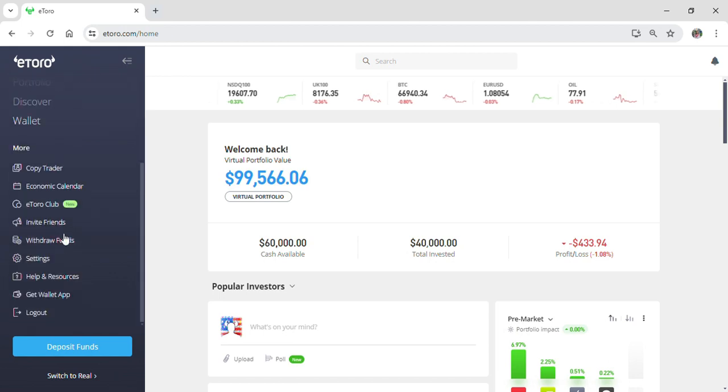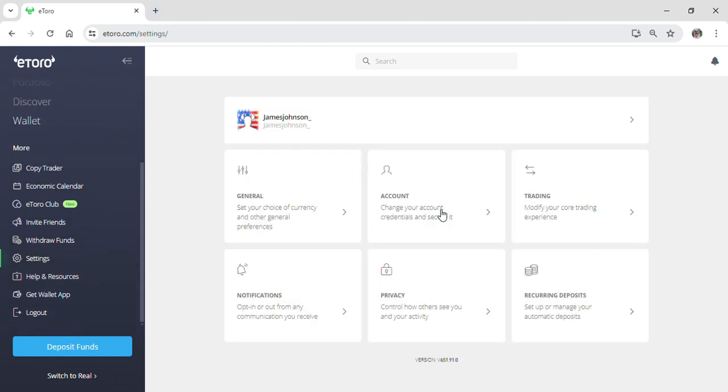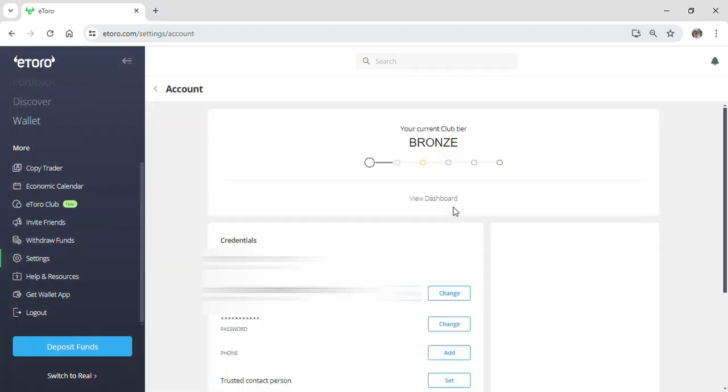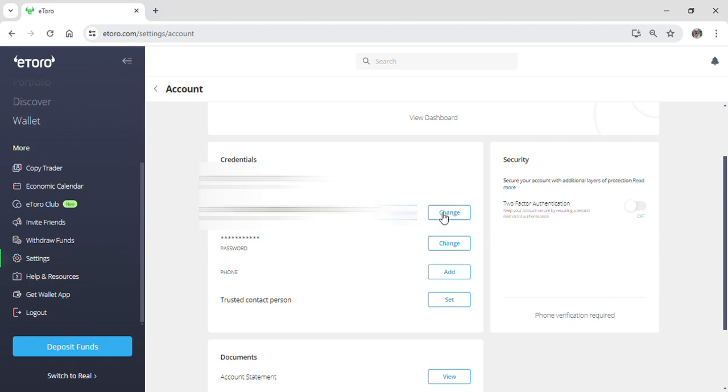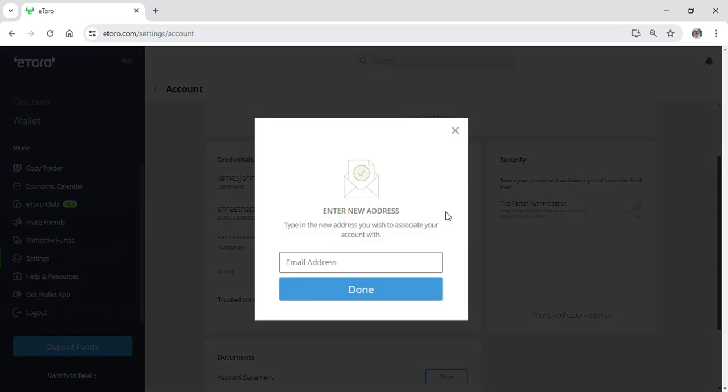After that, scroll down until you see the settings. Click on settings and you can see that there is an account option. Now if you click on accounts, you can see there is an option to change your email. Now simply click on change and you'll be able to change your email account.